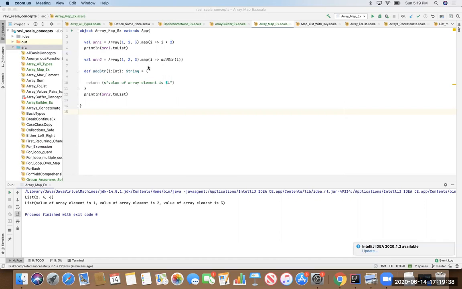Map is a very powerful function by which we can provide a lot of functionality, calling very different kinds of methods on an array. Thank you.